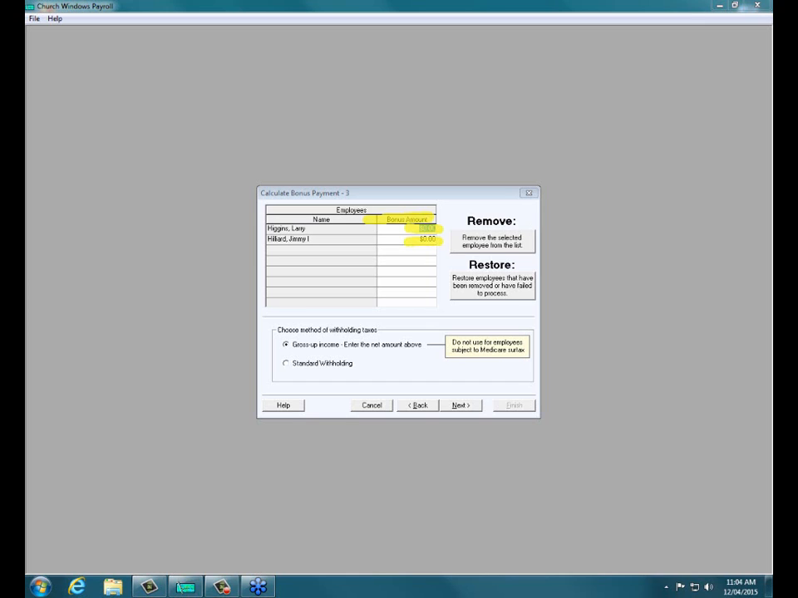The real main difference on this screen is right down at the very bottom where it says choose method of withholding taxes. We have one called gross up income, enter the net amount above, or standard withholding. The best way I can describe what each option does is, do you want the net check that the employee winds up receiving to be the exact amount of the bonus, or do you want it to be the bonus less the amount of the Social Security and Medicare taxes?